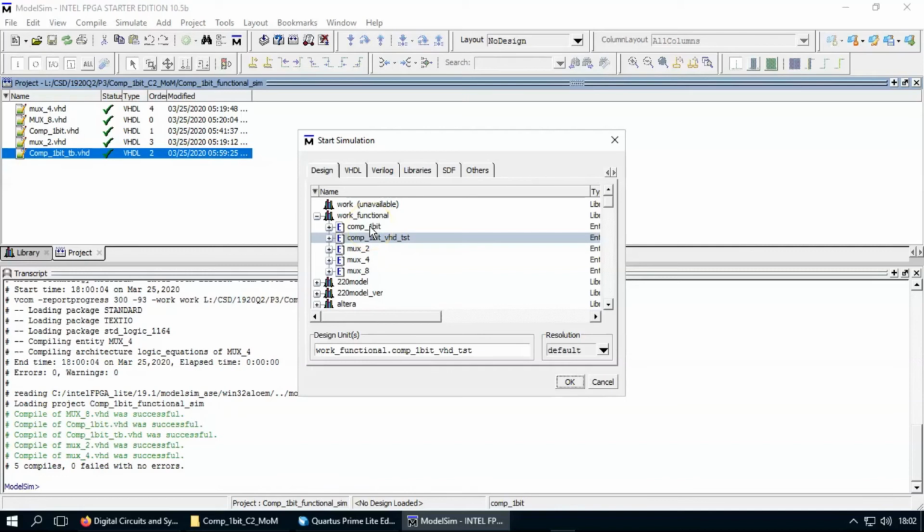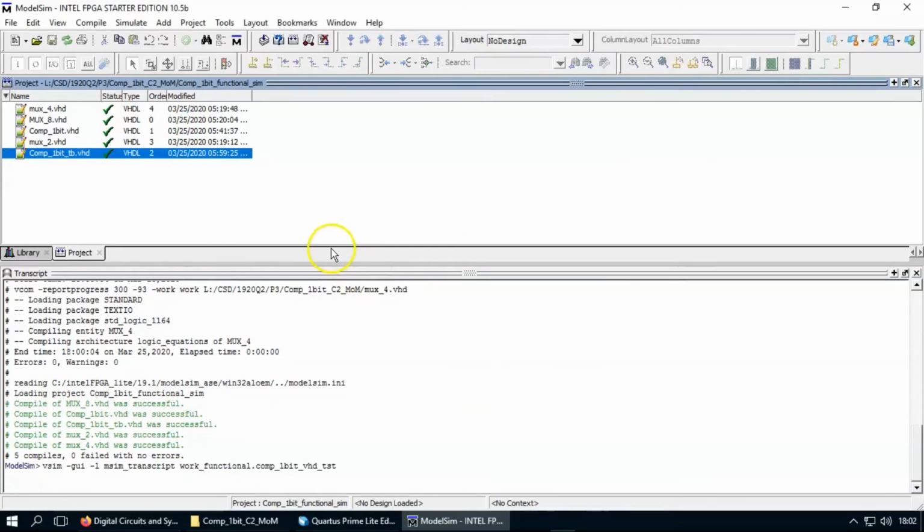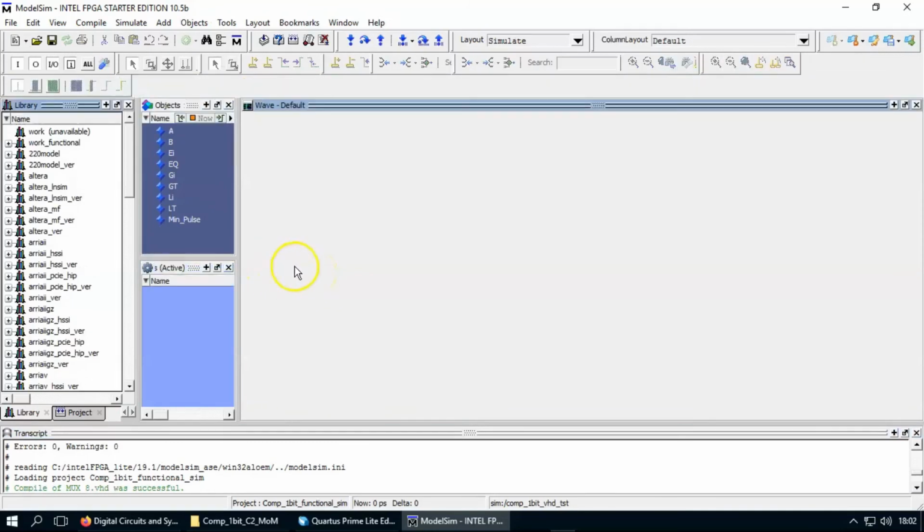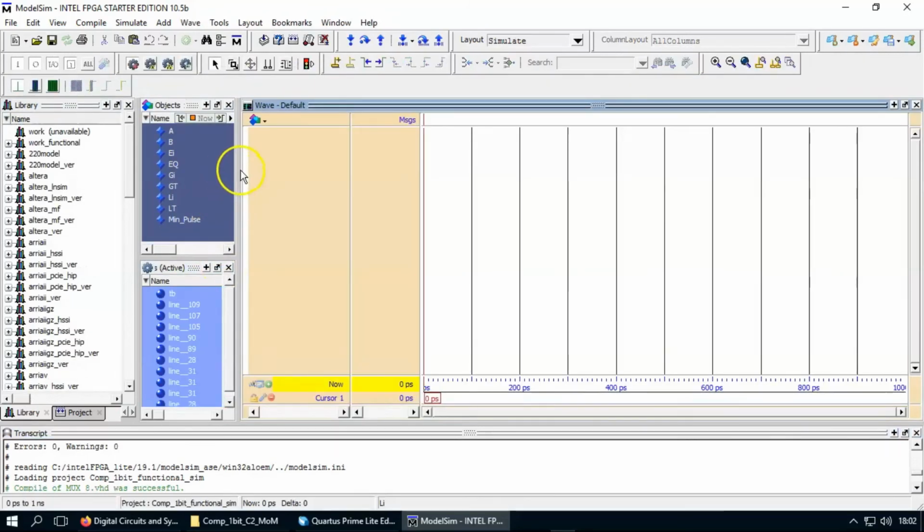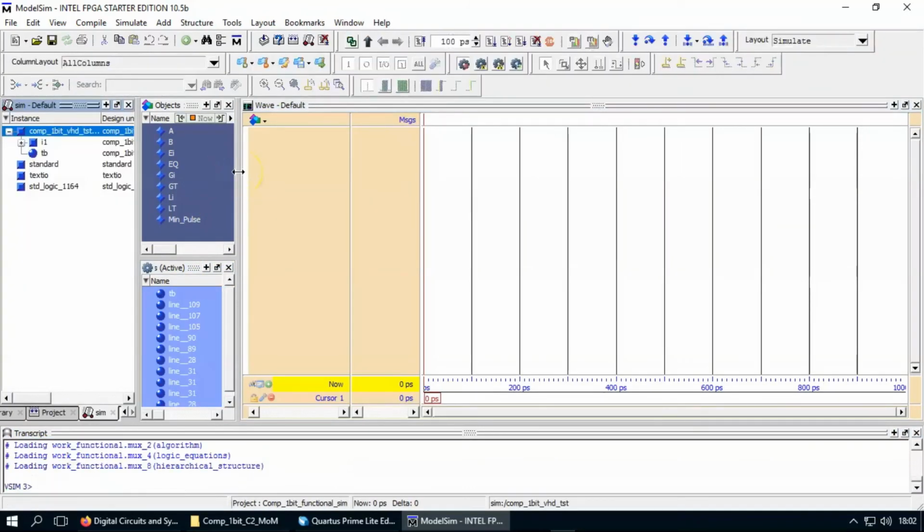You can do that if you have another test bench. But now is not the time for the comparator 1 bit, because this is precisely the unit under test. What you are simulating here is the test bench. This one, comparator 1 bit VHD TST. Remember that was the entity. So you say OK, and now the machine will start the wave display. So everything looks fine.